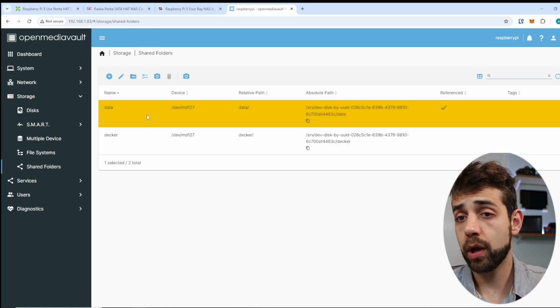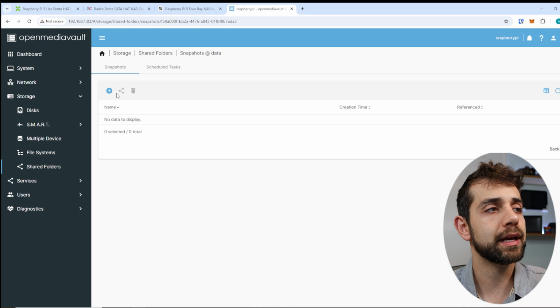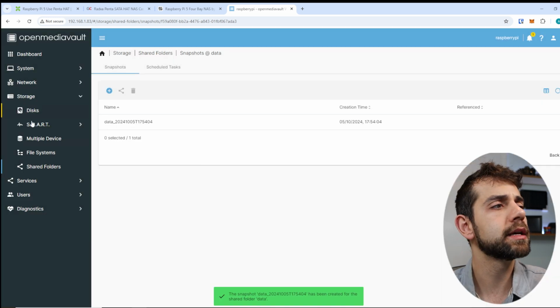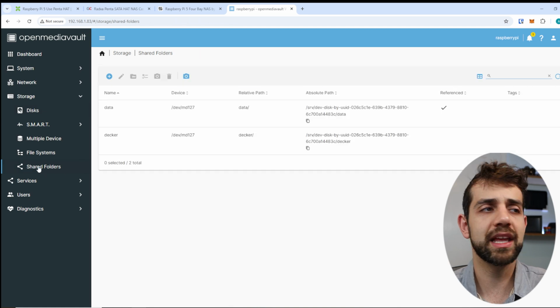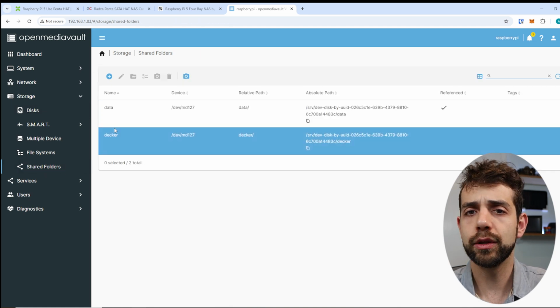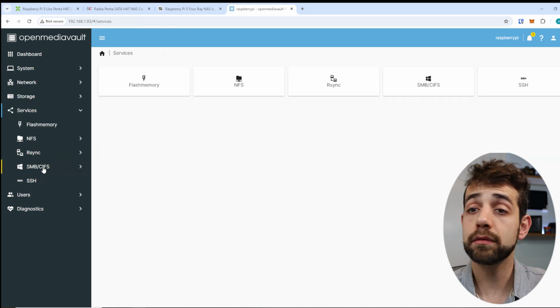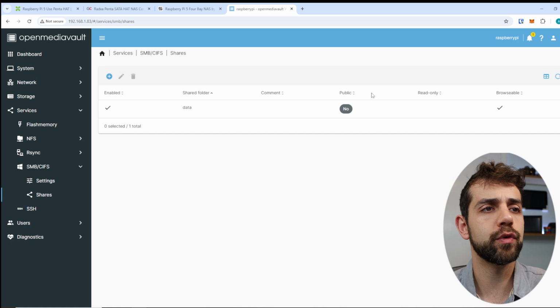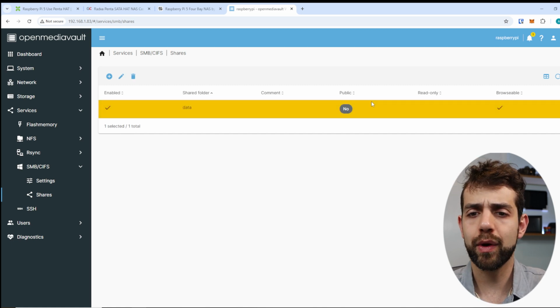So here, because I set up Btrfs, I can create snapshots. I can define the frequency, I can define how to protect it, and that's all, the data will be safe. Anyway, once I create my shared folder, I still don't have access to it because I need to come here in Services, SMB. I need to enable SMB, and in Shared Folders, I need to create this one. And basically it's done. All the configuration that you need is here.